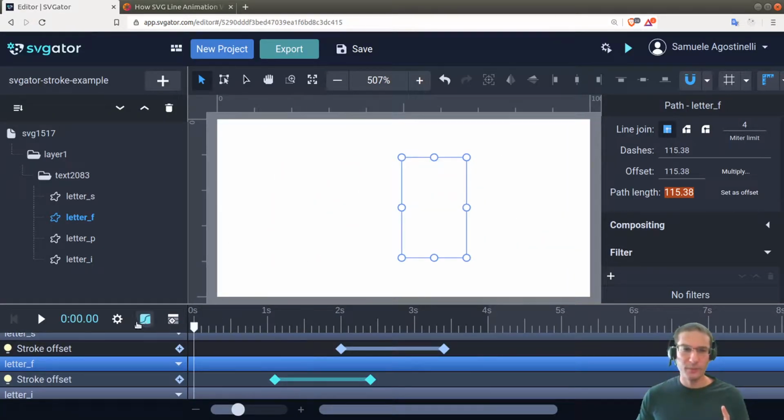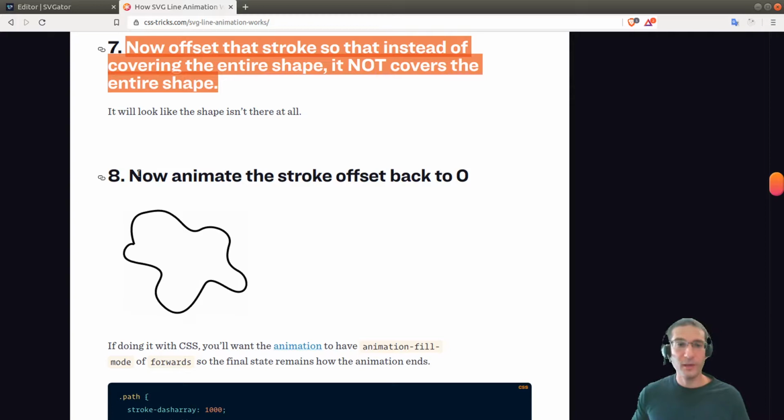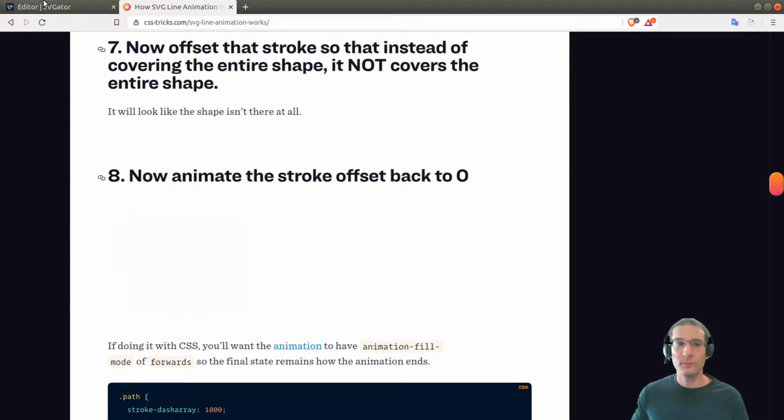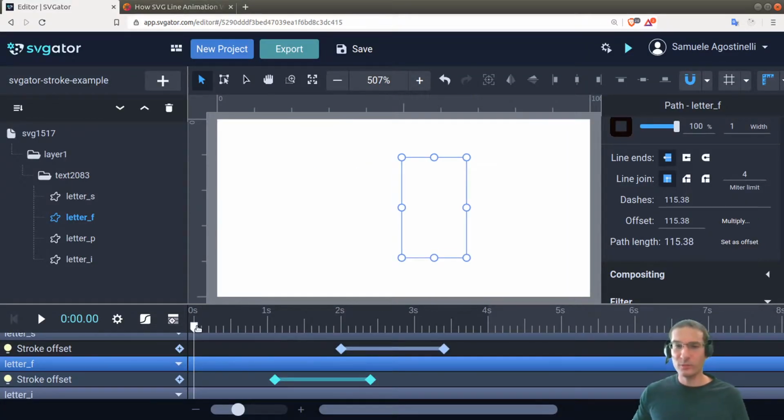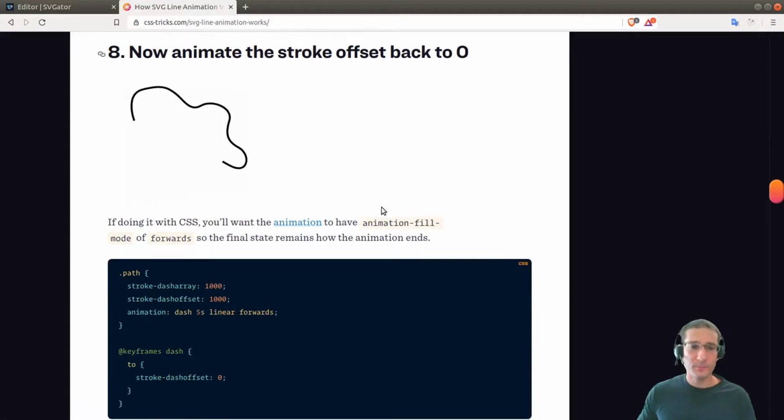If I go at the beginning of the letter I, that's what it did. I offset the dashes by the entire length, and that's why it became invisible. And now I animate the stroke back to 0. And by animating back to 0, it just goes to showing the entire stroke. And that's how it works.